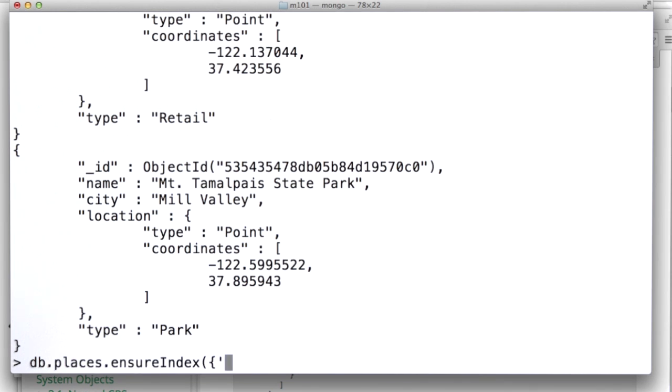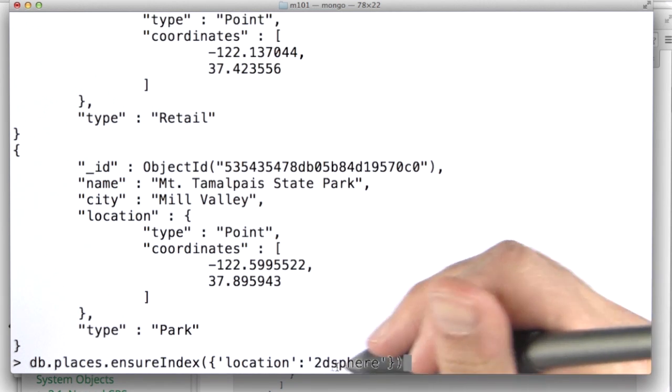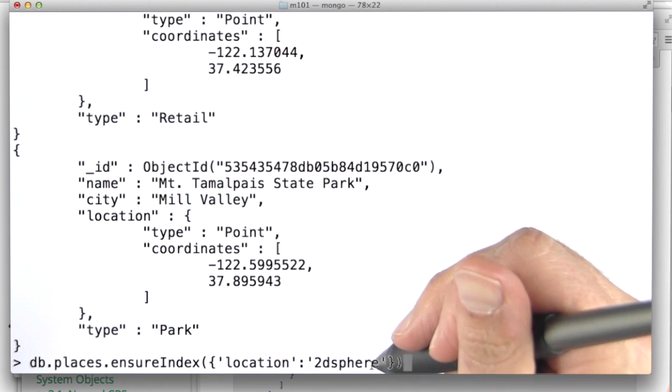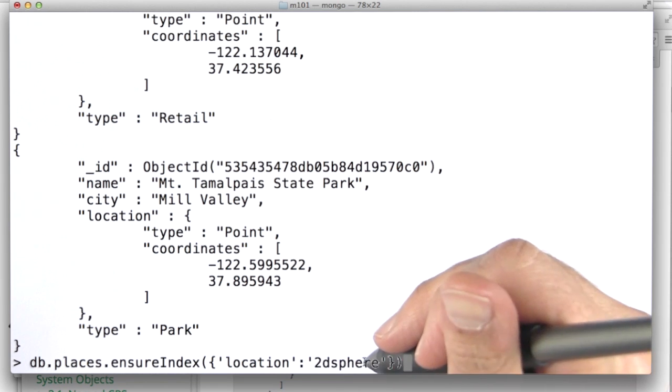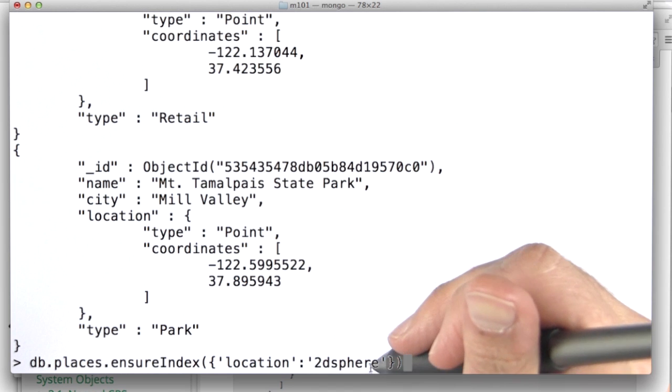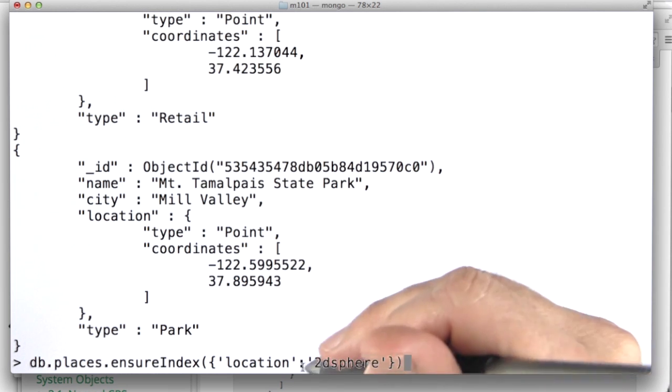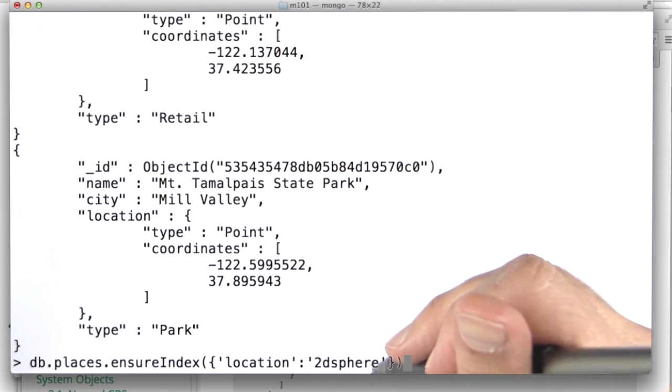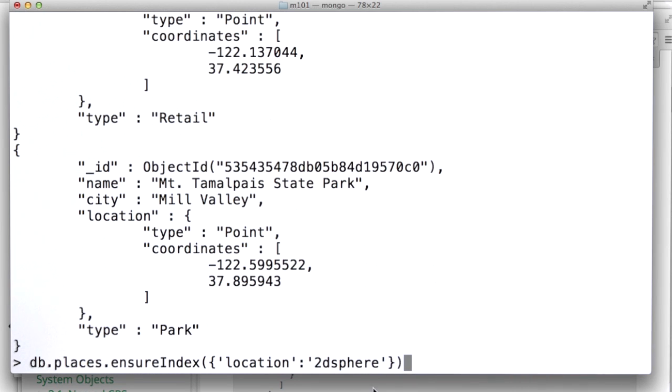db.places.ensureIndex, and it's going to be on location, and it's going to be of type 2dsphere. Never understood why this is called 2D sphere. It seems to me that if you have a two-dimensional sphere, that would be a circle. But what I think is trying to be expressed here is that although it's a 3D model, it's a spherical model, that it's only looking at points on the surface of the sphere versus up in the air. So that's why it's called 2D sphere.